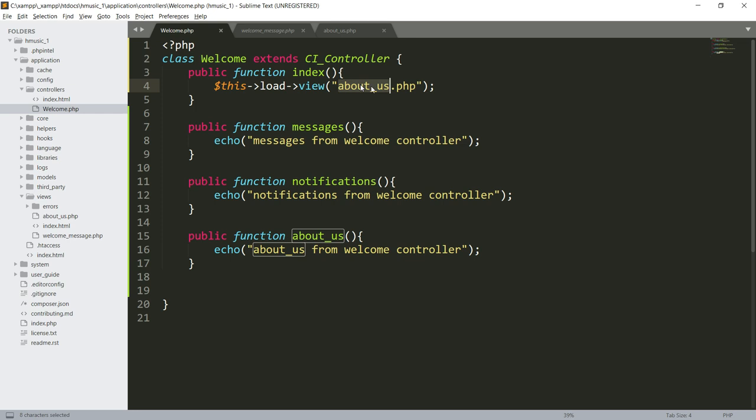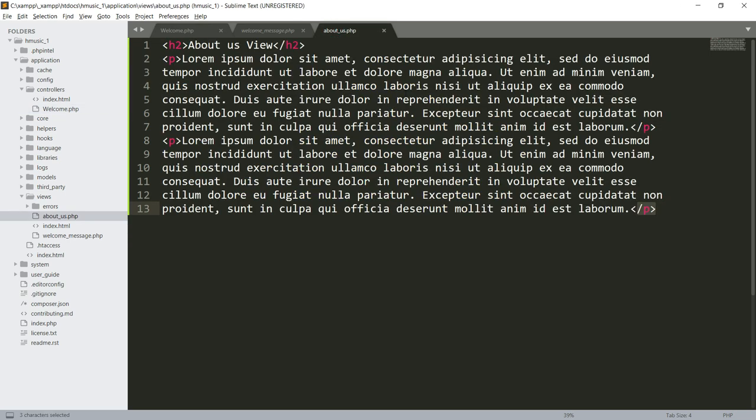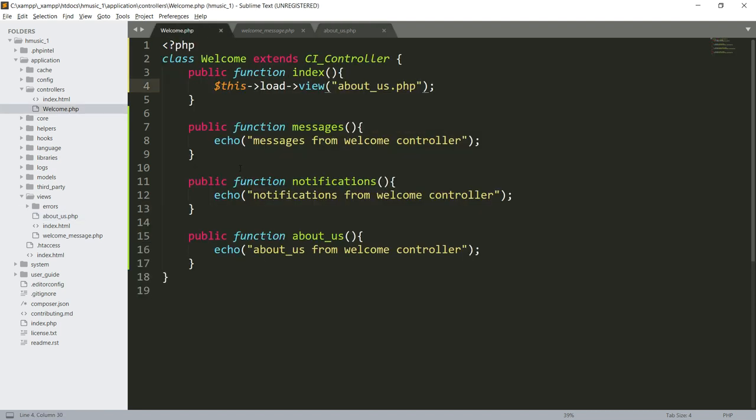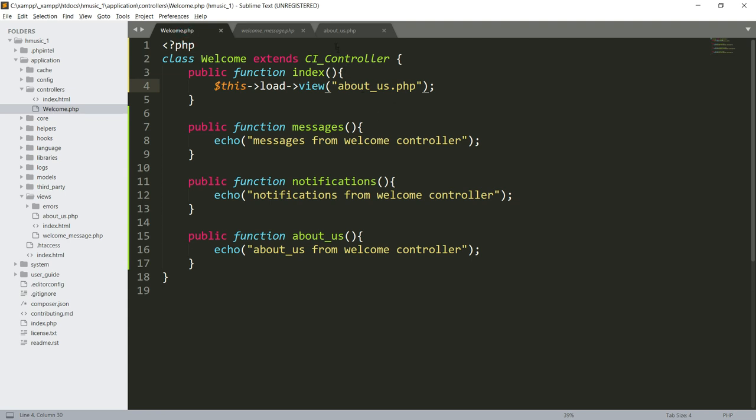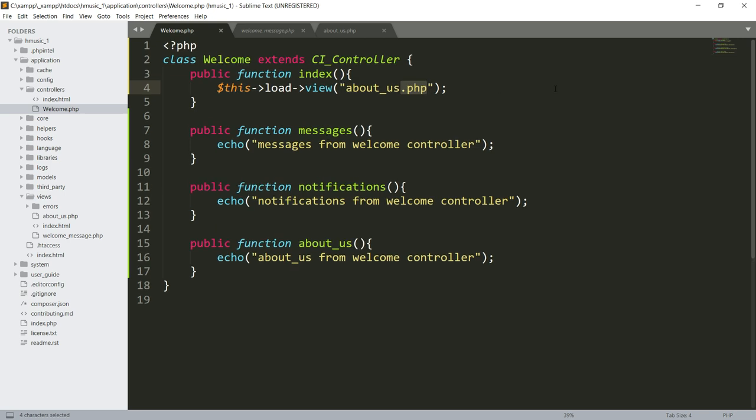So I can create as many files as I want. Here is where our HTML will go. The logic will be here, and then the user interface will be inside here. So what I'm going to do, I'm going to remove this one, load about us.php. If I remove it, still it will work. It will just go and look for the about us file which has the extension PHP. So I can put .php or I can leave it. We can as well put there an HTML file.